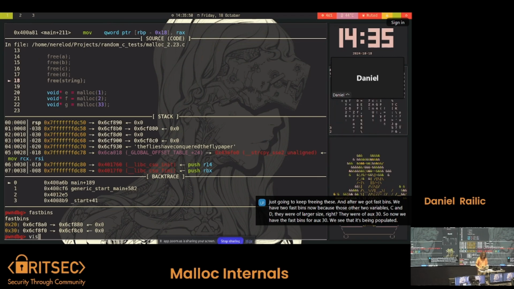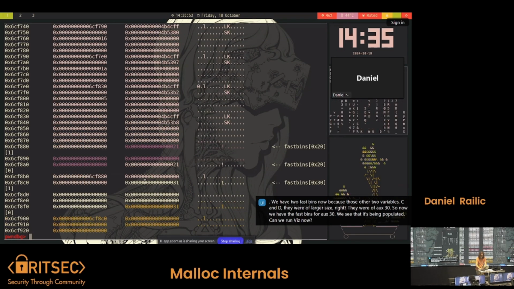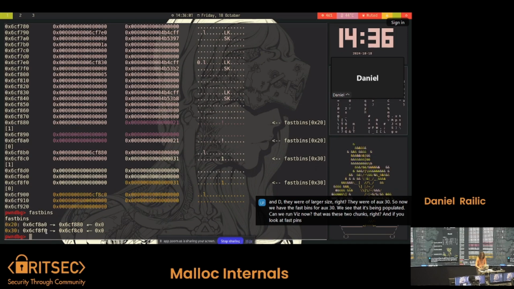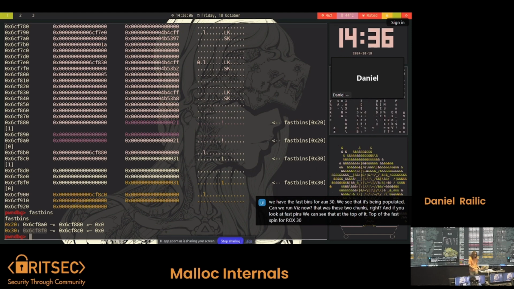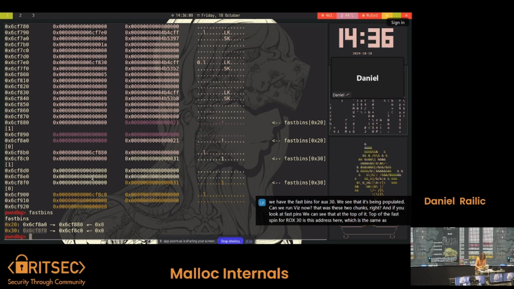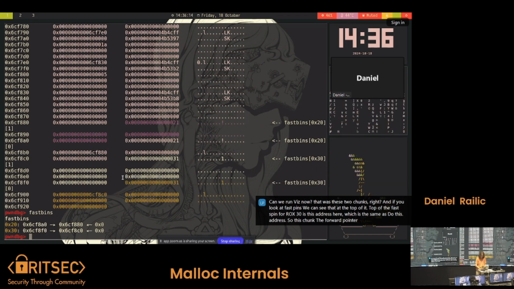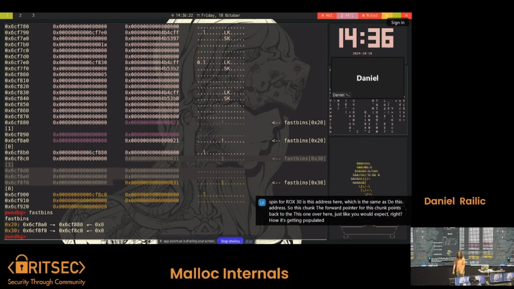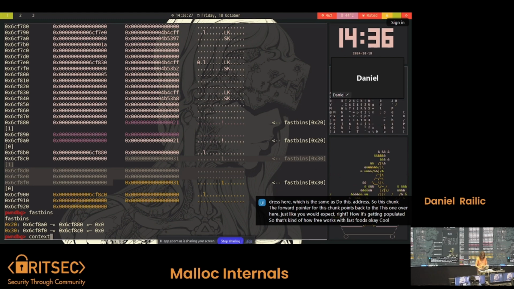So if we run viz now, that was these 2 chunks, right? And if we look at fast bins, we can see that the top of the fast bin for aux30 is this address here, which is the same as this address, so this chunk. And the forward pointer for this chunk points back to this one over here, just like you would expect, right? That's how it's getting populated. So that's kind of how free works with fast bins, okay? Cool. And what's after that?